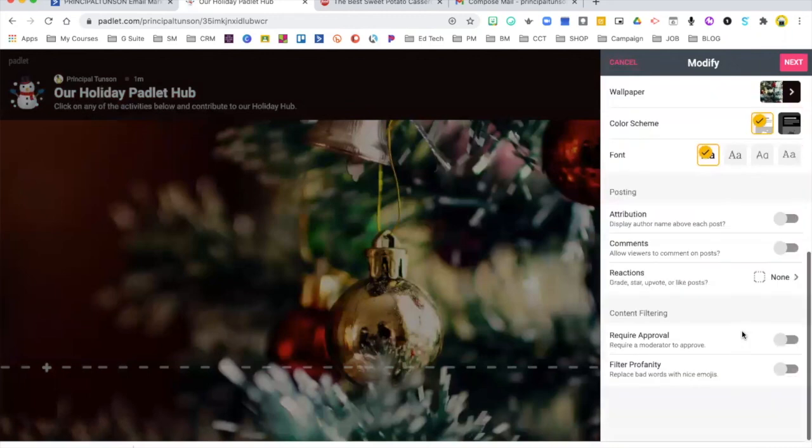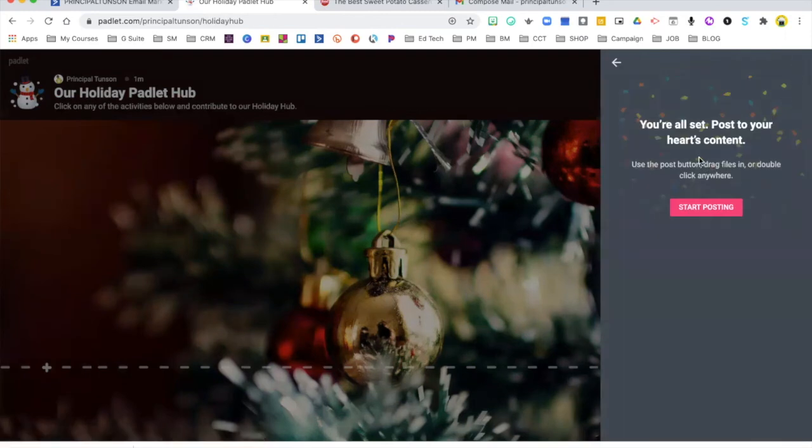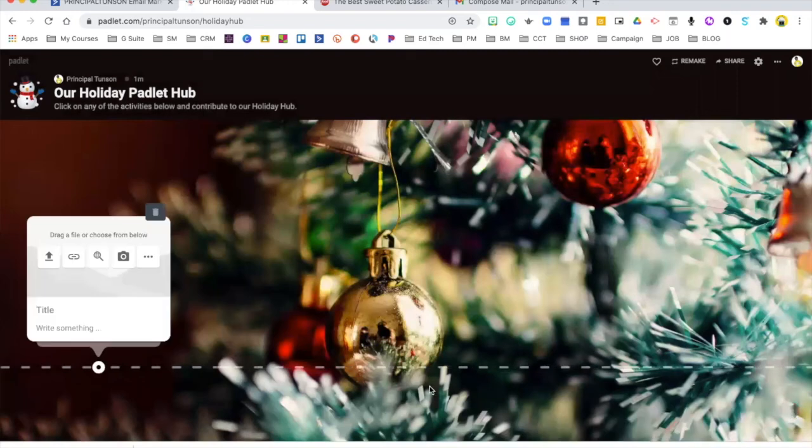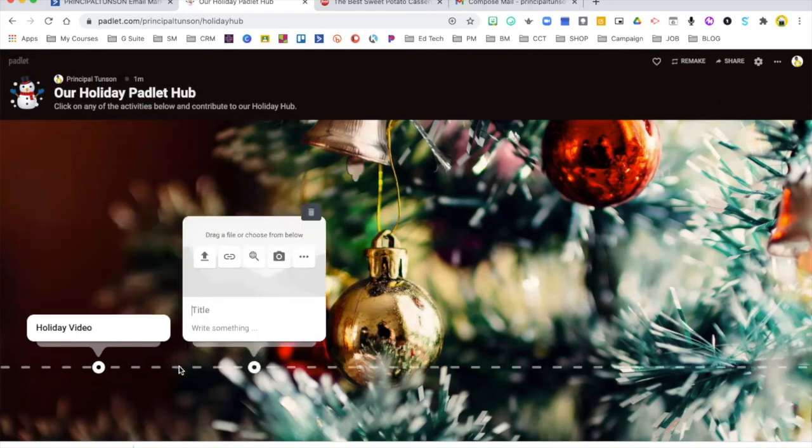Okay. And so on this particular one, you do not want to allow them to post. They don't need to comment on the post or anything, any reactions or anything, because this is just going to be a place where they can come to get access to all the different Padlets. Okay. So we are going to create. Okay. So this one is going to be our holiday videos. Okay, I'm going to just create them first and then we'll go back and put the links.